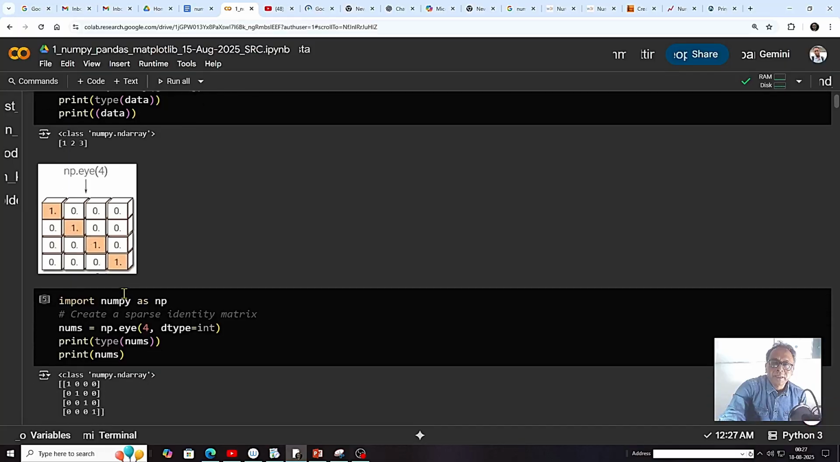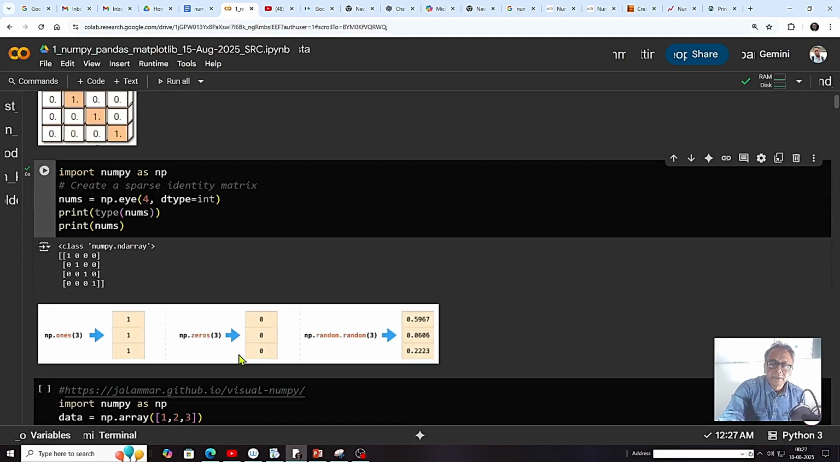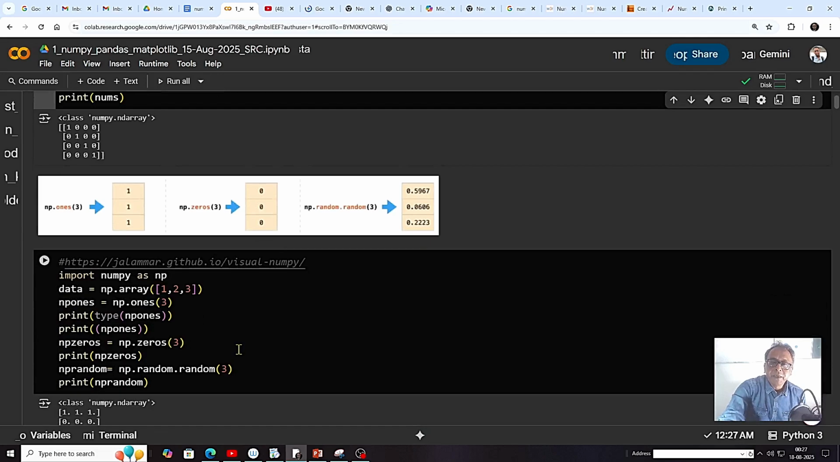Like we covered, how to create an identity matrix where all the diagonal elements are ones. The command is np.eye(4), and we can make the data type integer. We can see the class is numpy.ndarray. In the same way, we can create np.ones, where all the elements are ones, np.zeros, where all the elements are zeros, and np.random.